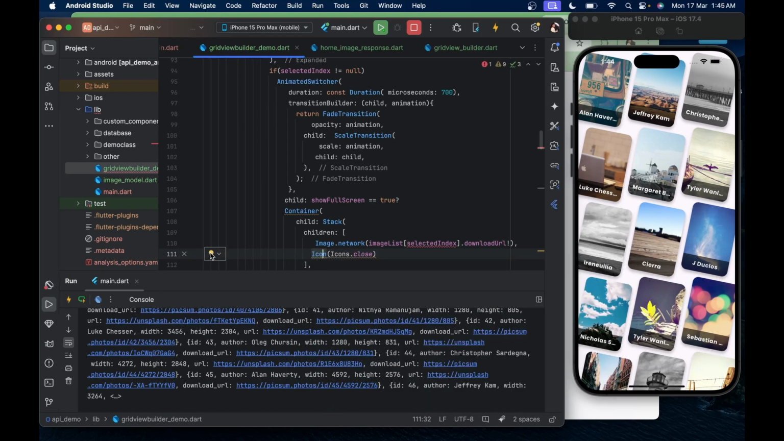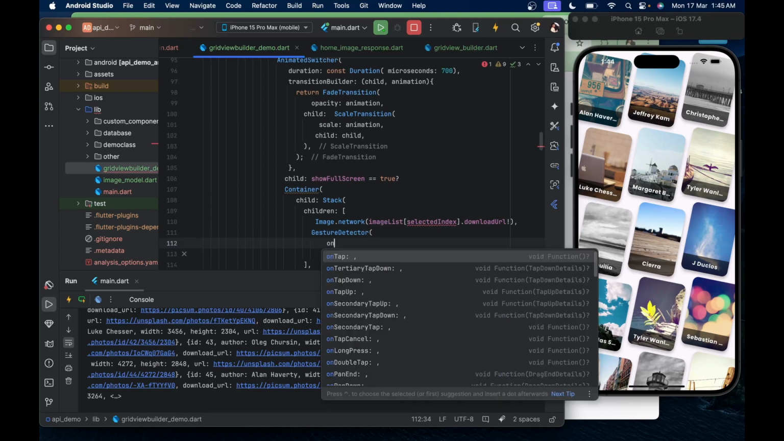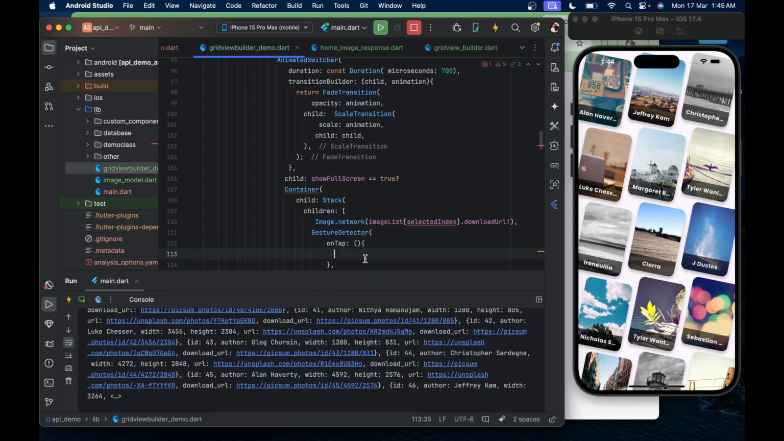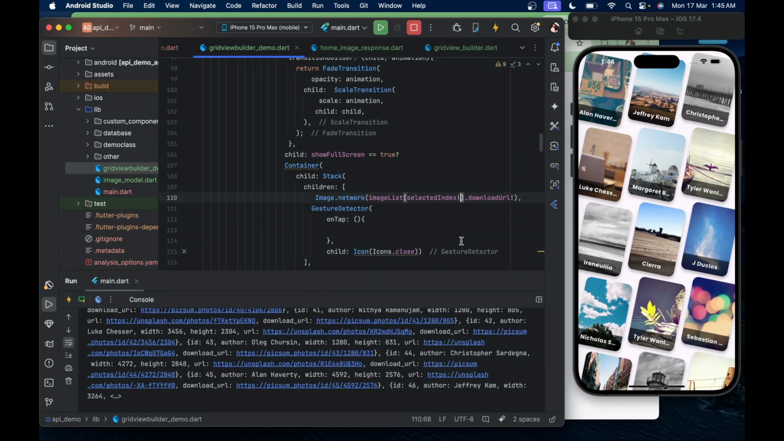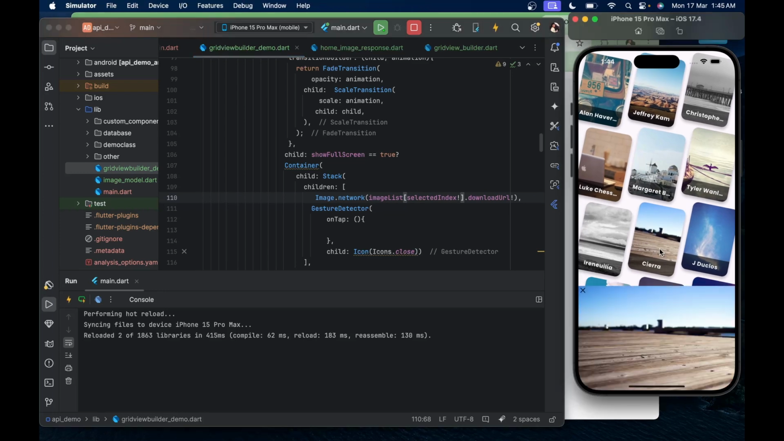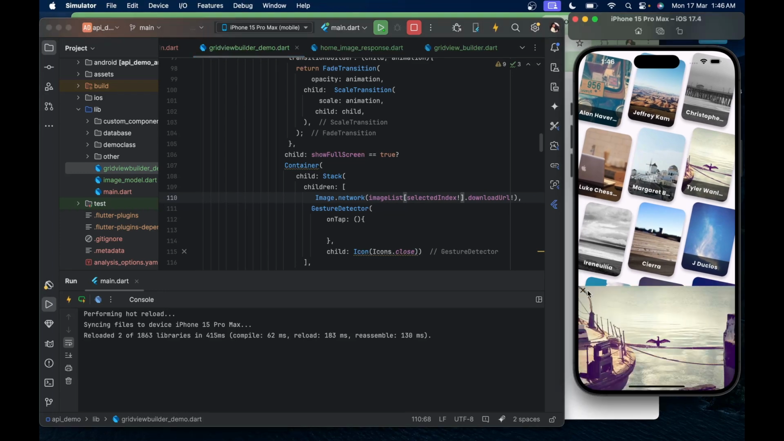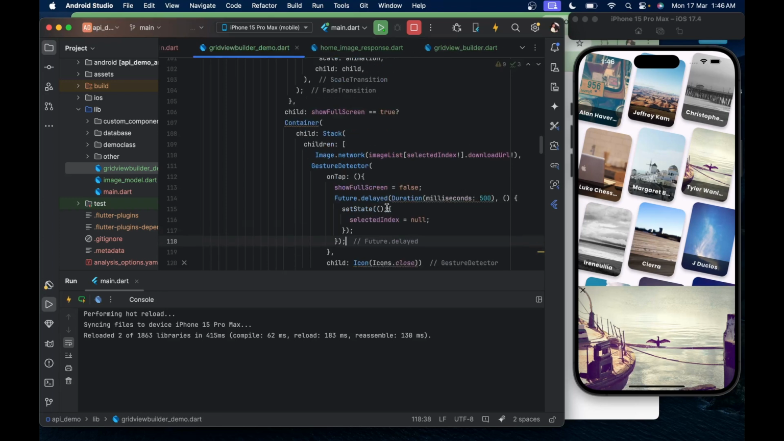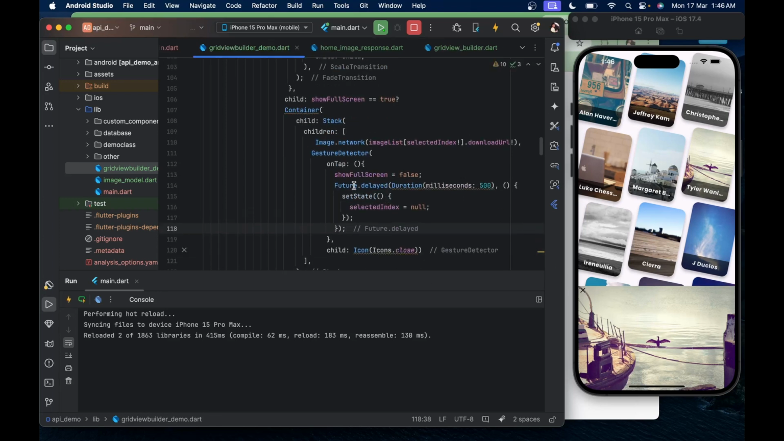We will apply a GestureDetector here. Here we will apply onTap, the reverse thing. Here our selected index is normal. Now when I click on it, it is not showing any type of effect, so I will apply some onTap so that on clicking it closes with some type of fade effect. Here when I click on the close icon, it will set show full screen false, then Future.delayed with a duration of 500 milliseconds, so that it will apply some type of animation.